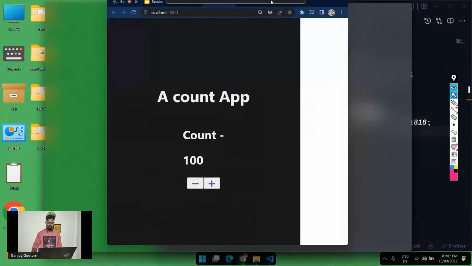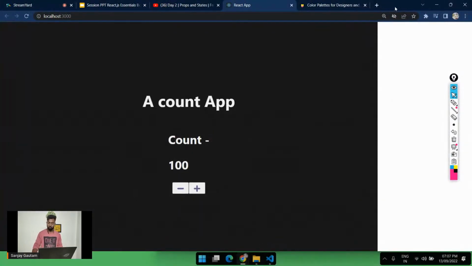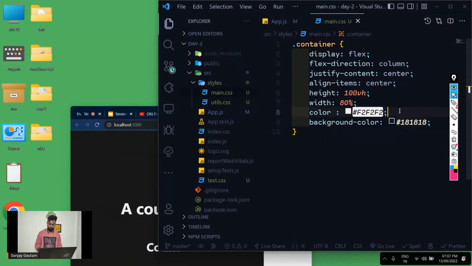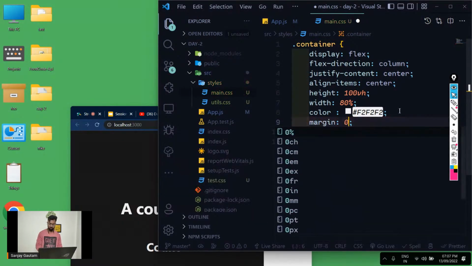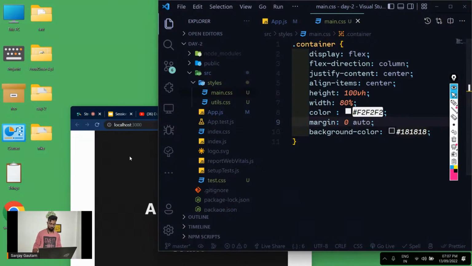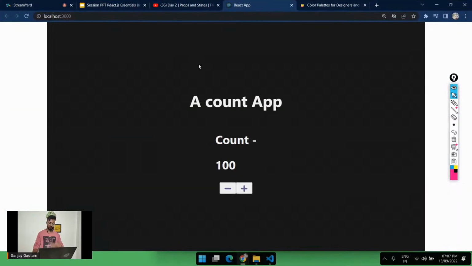And I think that's more than enough. One more thing, I just want to use the margin as well. So margin auto, like 0 auto. Now everything is in the dead center. So here we are, our counter app is almost done. The only thing that we have to do is increment and decrement the stuff.